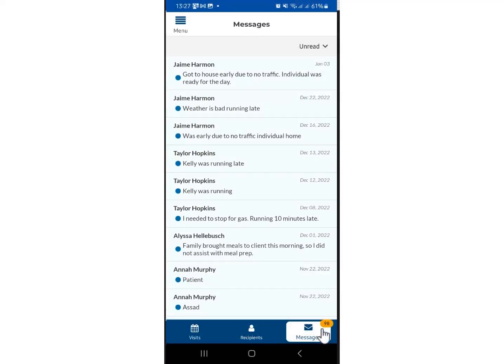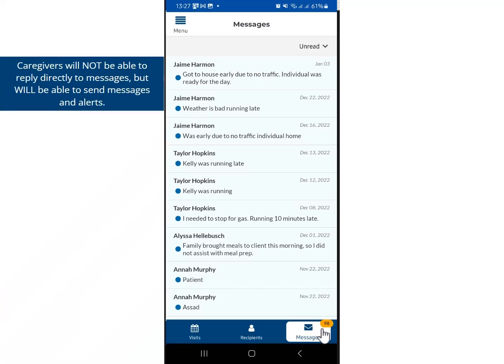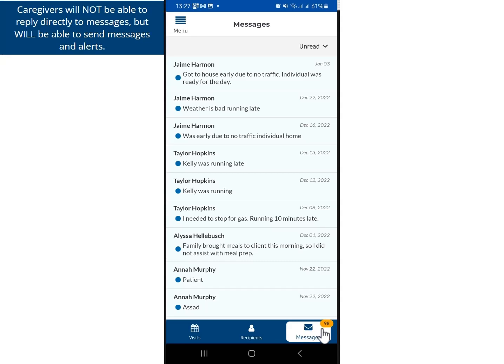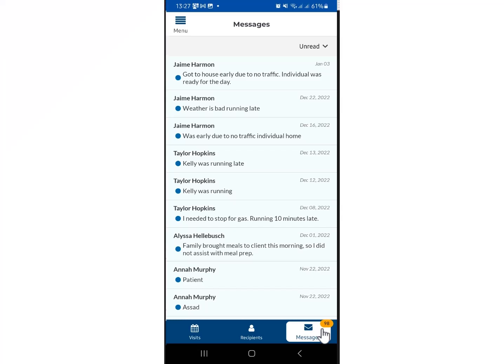This feature allows a provider agency administrator to communicate with a caregiver safely and securely. Caregivers will not be able to reply directly to messages, but will be able to send messages and alerts. Sending messages and alerts is demonstrated in a separate tutorial. If necessary, scroll to view all messages.